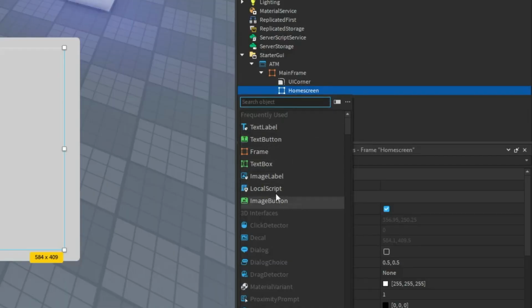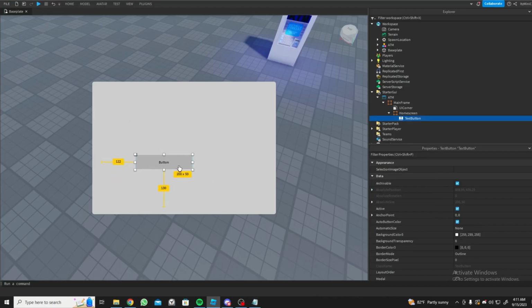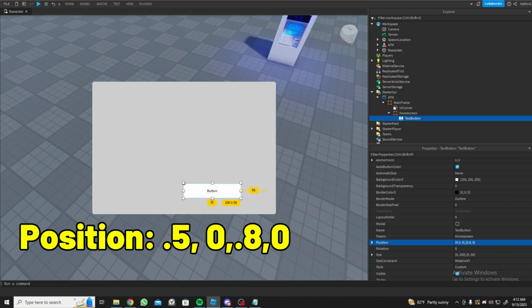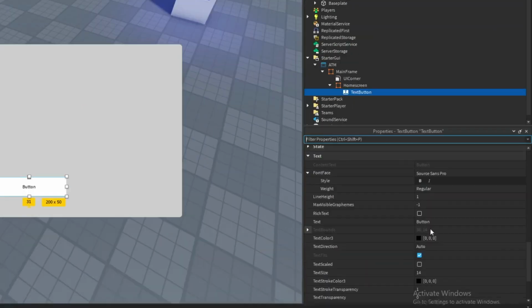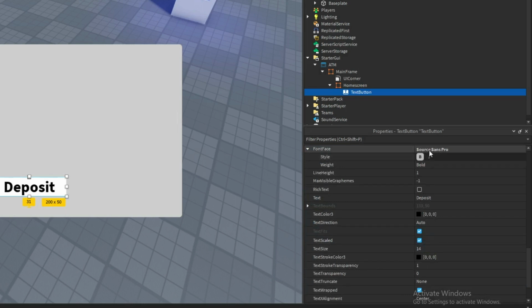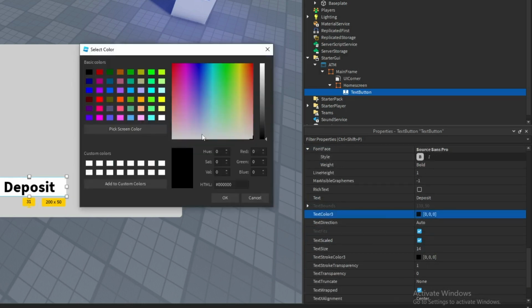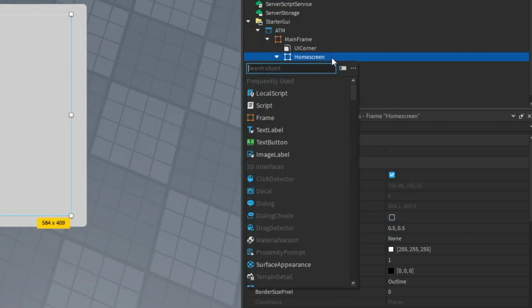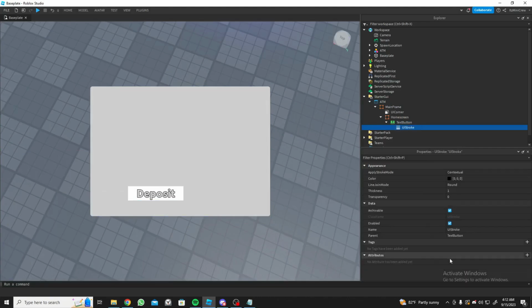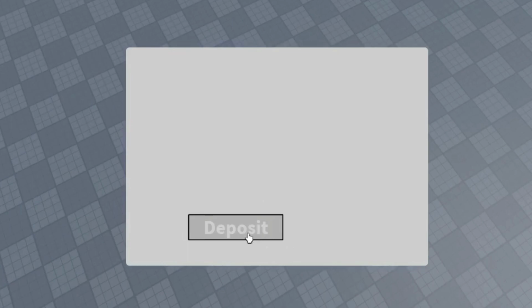Inside this home screen I'm going to put a text button, somewhere in the screen. I'm just going to use my positions here, so 0.5. I'm going to make it like 0.80, something like that. Set the 0.50 here. Let me change the text to deposit. Let me just change some settings here, like text scaled, and make it bold, and what should the color be, actually? I'm going to keep something like this, and then put a UI stroke in the text button as well. So let me put a UI stroke right here, and then change the UI stroke mode to border, and increase it a bit. I'm not sure if it looks pleasant, but I'm just going to keep it like this.